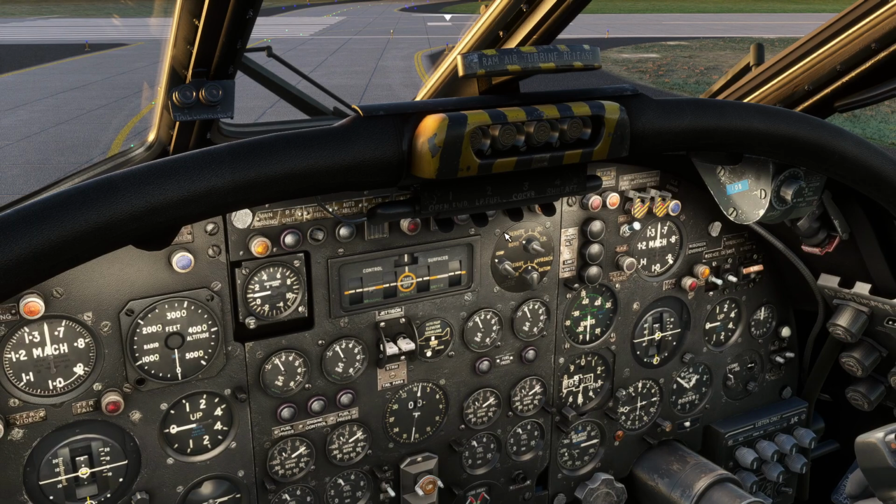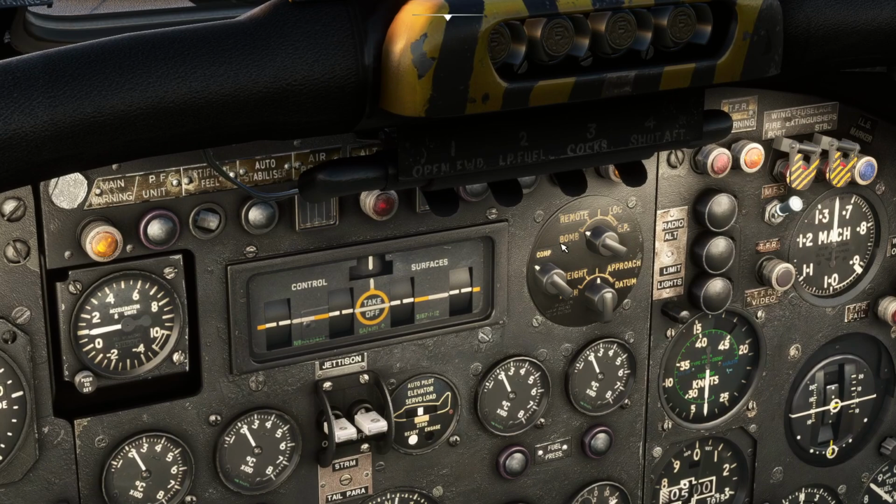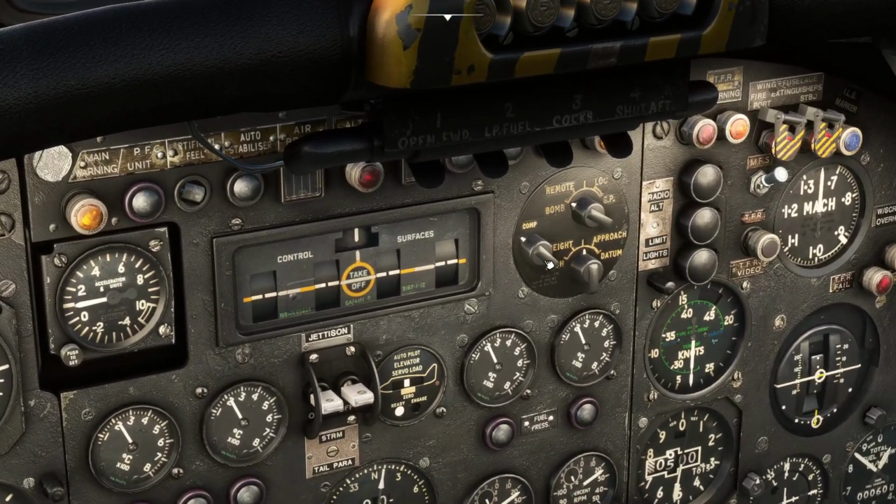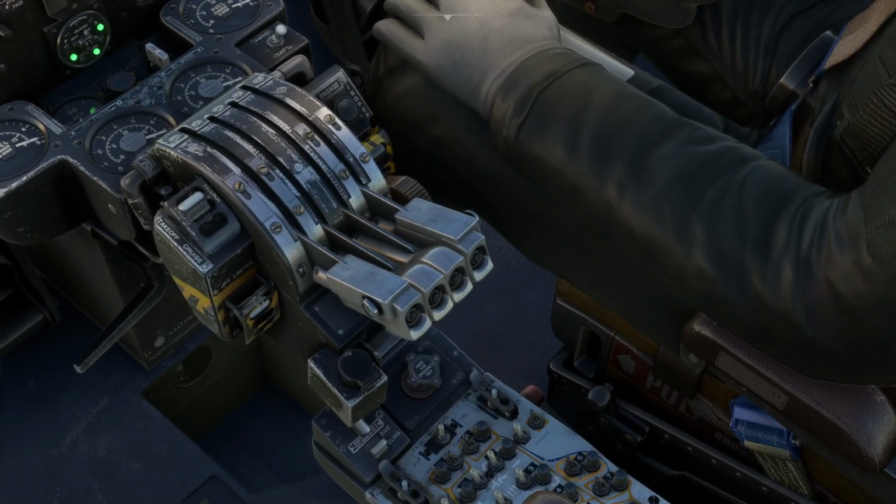Actually no, we'll do heading hold mode first, so we'll put that on heading mode. The comp switch is just whichever side of the cockpit you want the compass to use, so you can use the left or the right system. It's just protection against failure, I guess.